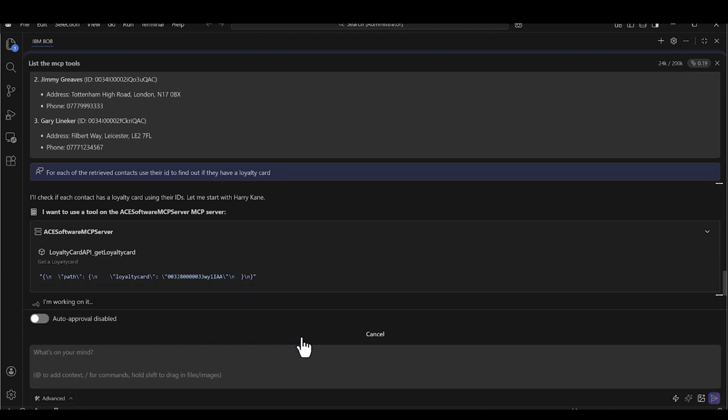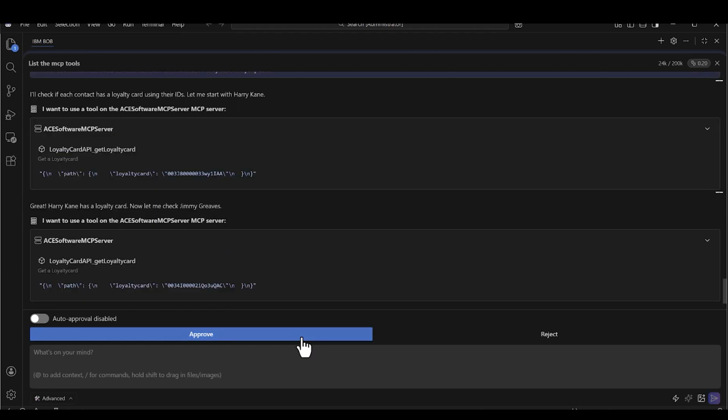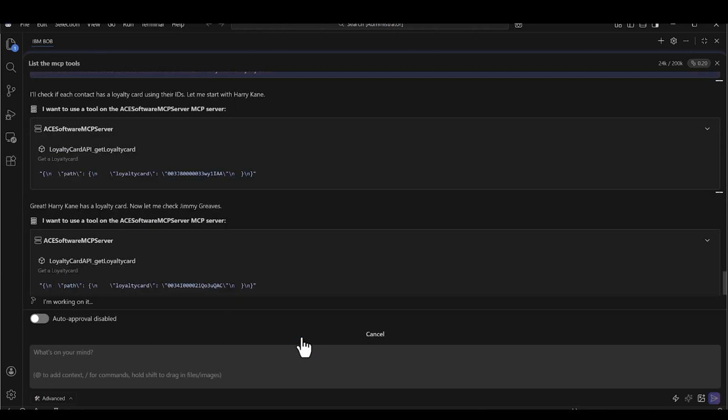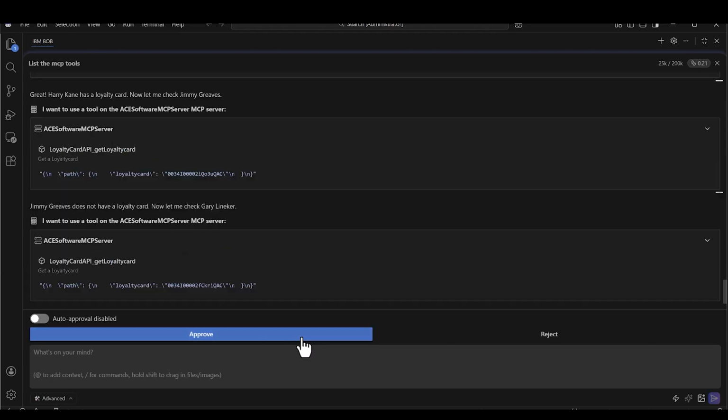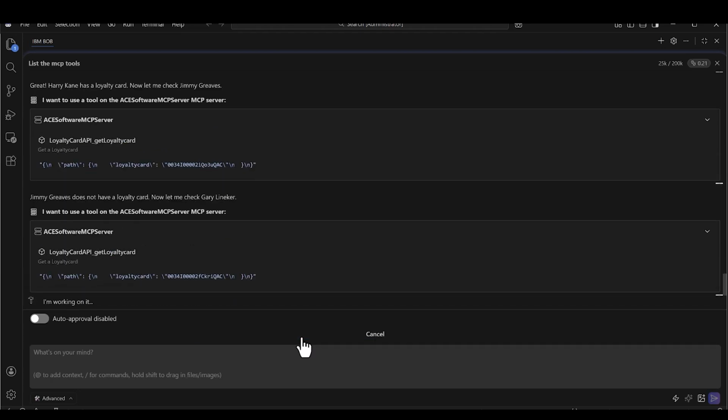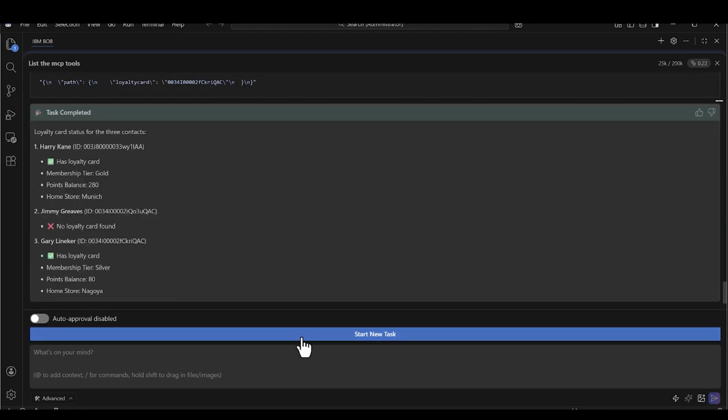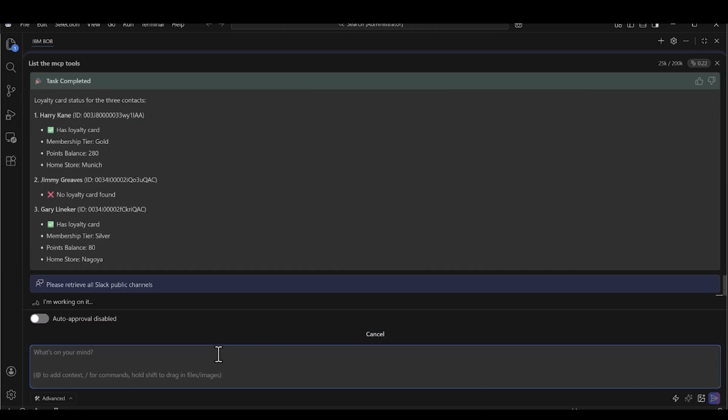This time the 3 replies give back slightly different responses. Harry Kane has a loyalty card, but the second query shows that Jimmy Greaves does not, and thirdly, Gary does have a loyalty card. And having received back that third response, Bob then takes all of the data that he's just retrieved and summarizes it together in a nice message that's been formatted and includes some icons showing ticks and a cross for the positive and negative responses.